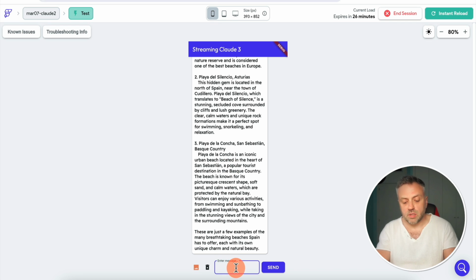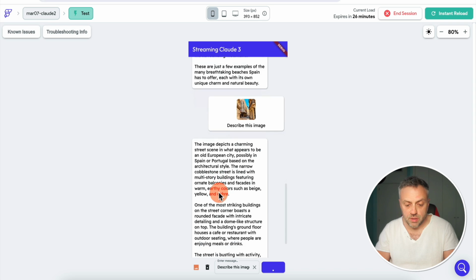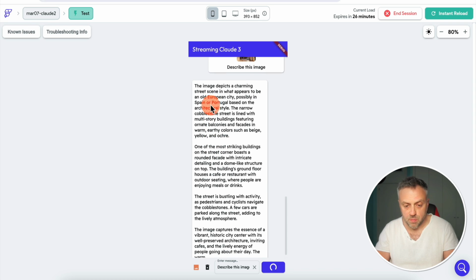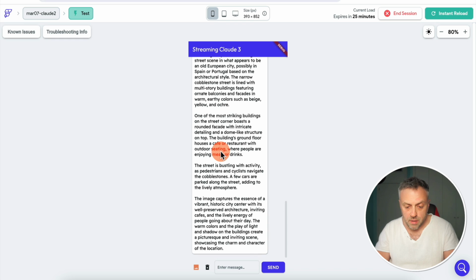So now I can ask it something like, describe this image. And here we have it. So it displays the image and it displays what we asked it to do. And this is the response. It's streaming back the response. This image depicts a charming street scene in what appears to be an old European city, possibly in Spain or Portugal. Okay. So here we go.